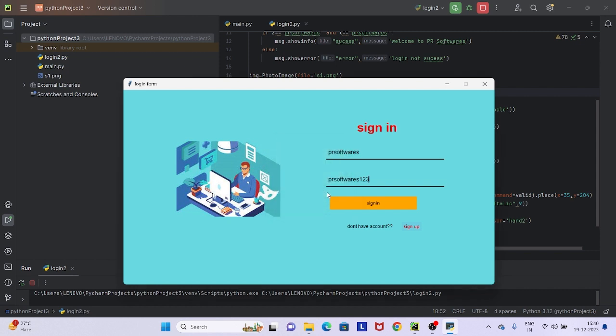So this is about our project creation of our login form. In the next video, I will be explaining about the sign up, meaning the registration page: how to create it and register your details. That I will be explaining in the next video.